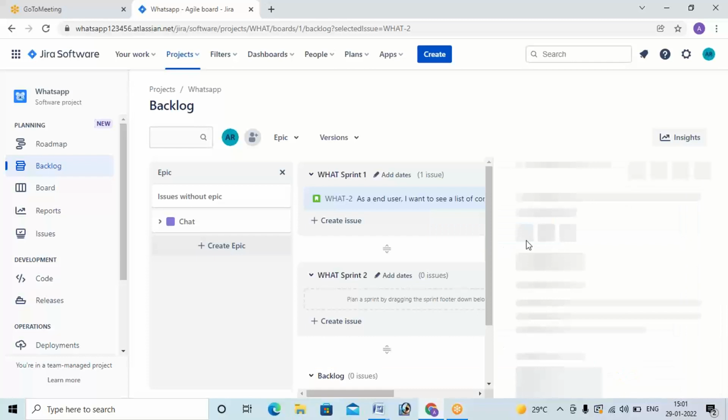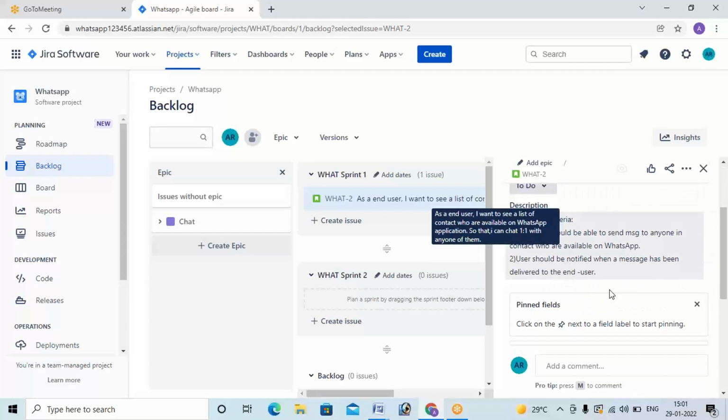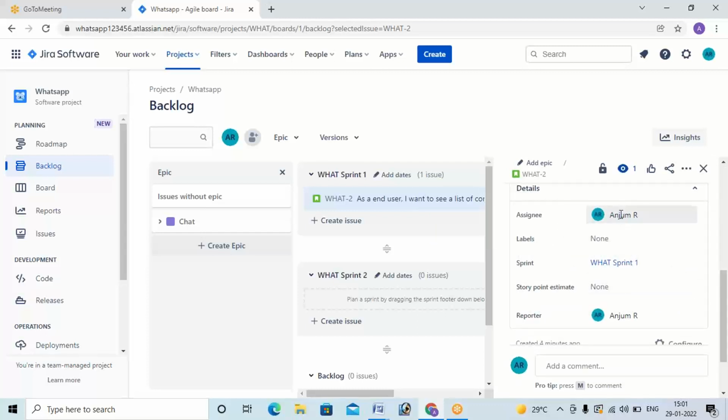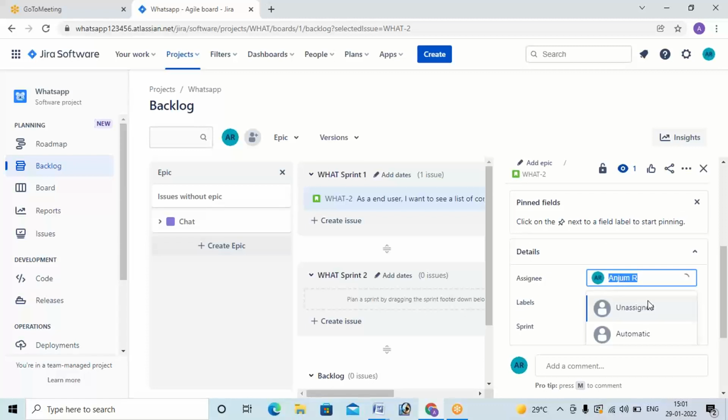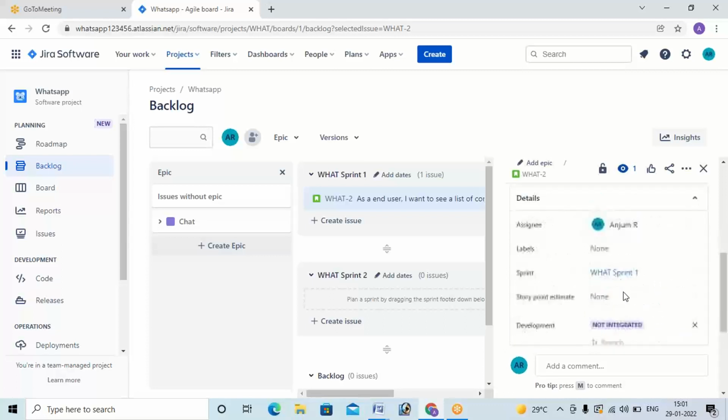As a Scrum Master, you have to double click on it. Based on this discussion, you have to assign this particular task to the team member who is working with you. Then for the story point estimation, here I'm going to give 12 hours. So I'm going to click on this, which means this requirement takes 12 hours to complete the development.